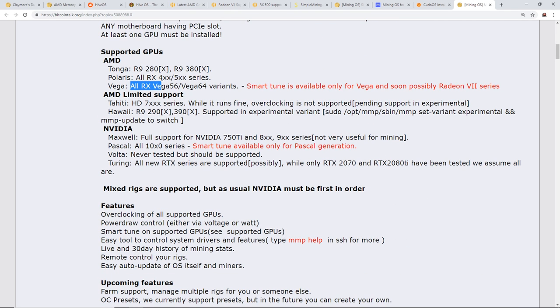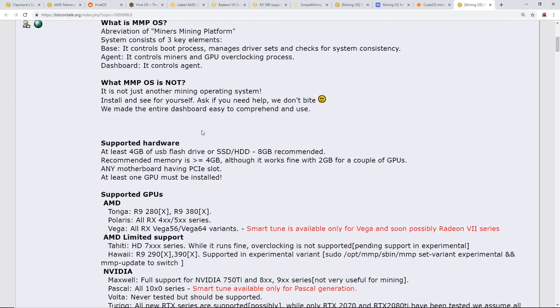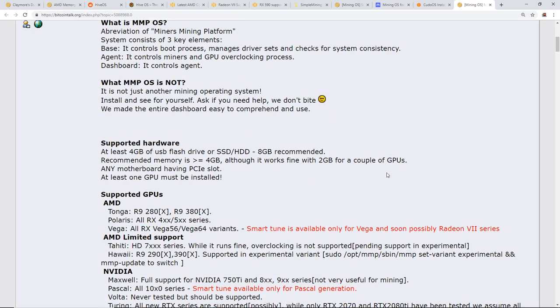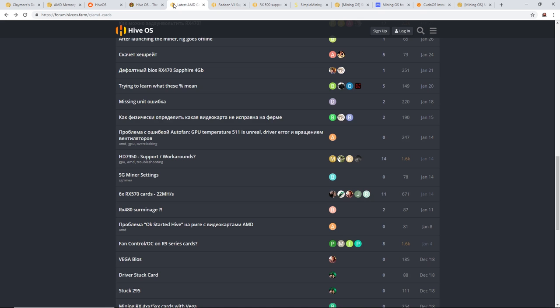Another thing, they claim they have support for the Vega 56 and Vega 64, but they don't have support yet for the Radeon 7. So take that as you will. That's another company they'll have support for and have mentioned. Hive OS has not mentioned anything about having support for the Radeon 7 or RX 590. So take that as you will, guys.